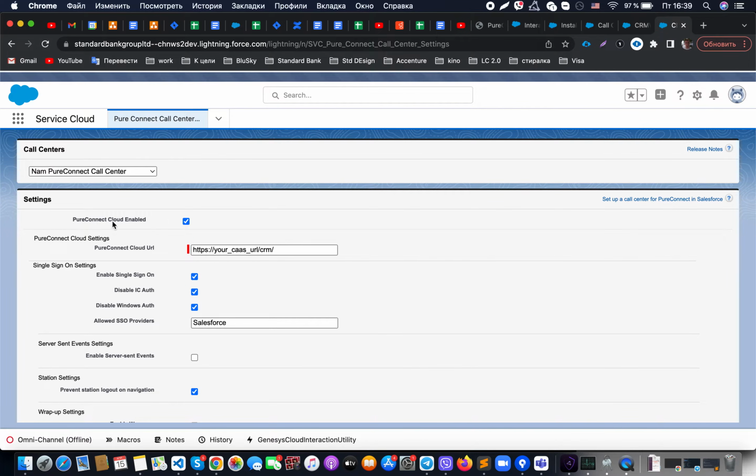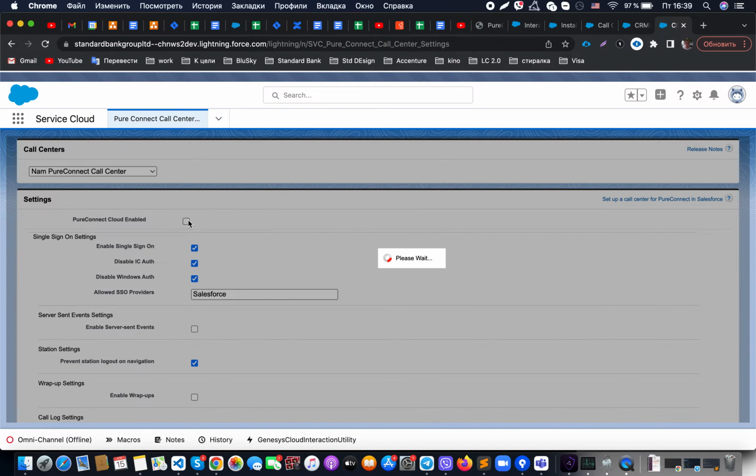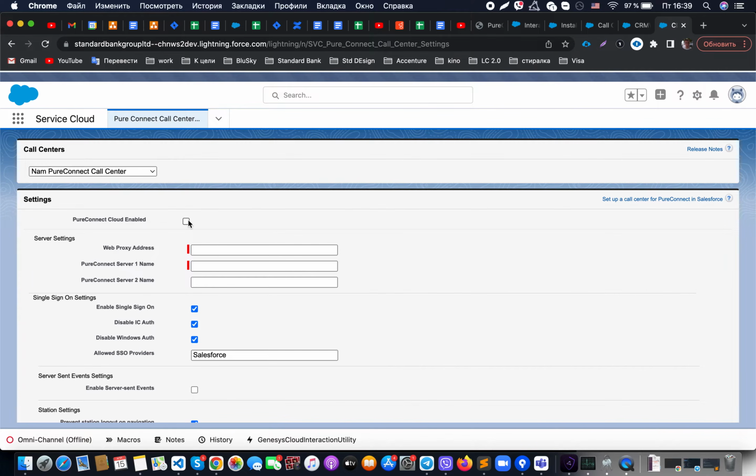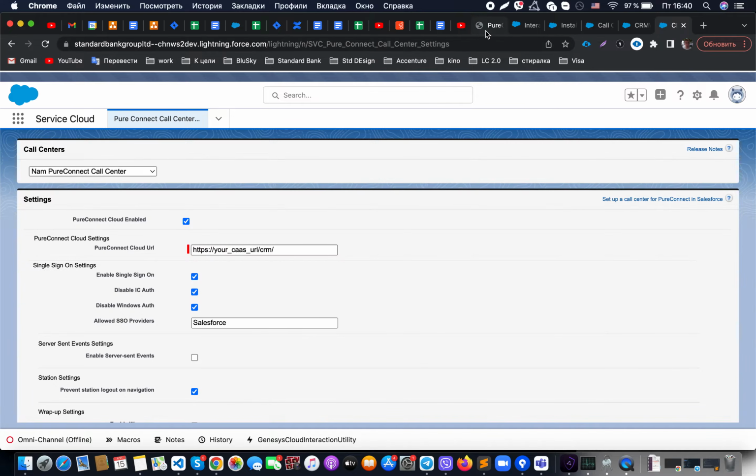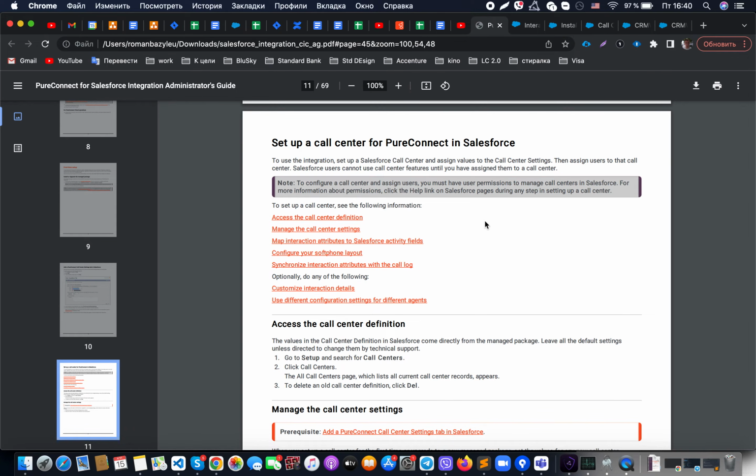And from here, first of all, we decide if we would like to use PureConnect Cloud enablement. And if so, then we need to specify the PureConnect Cloud URL. Or if not, and this checkbox will continue to be disabled, then we will need to have that proxy address and PureConnect server for at least one value set up here. So let's just come back to the document and go through different chapters.